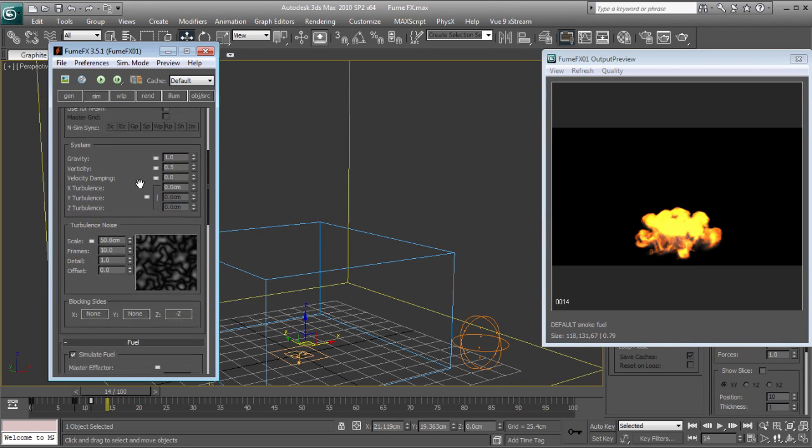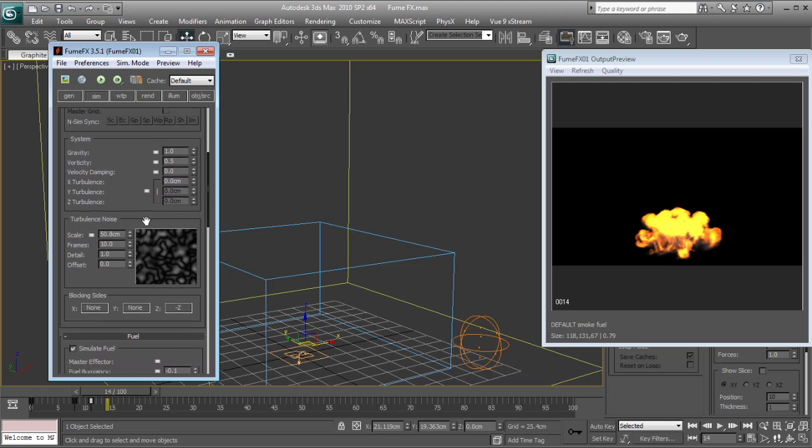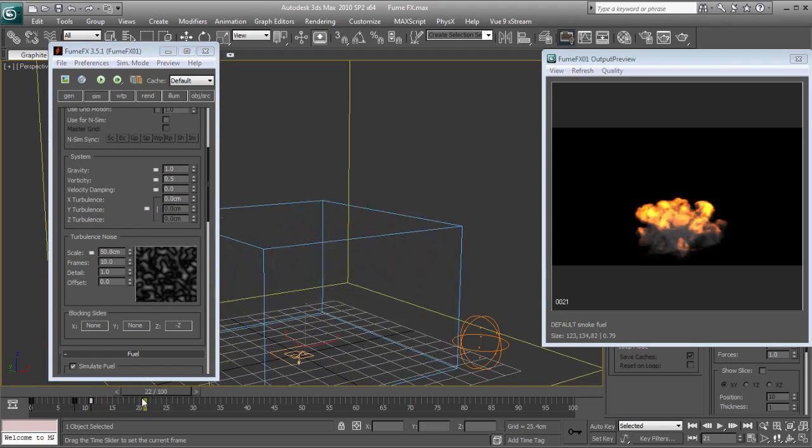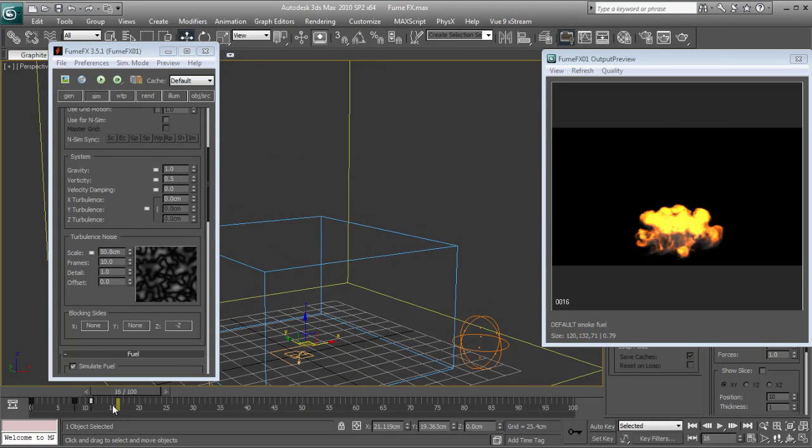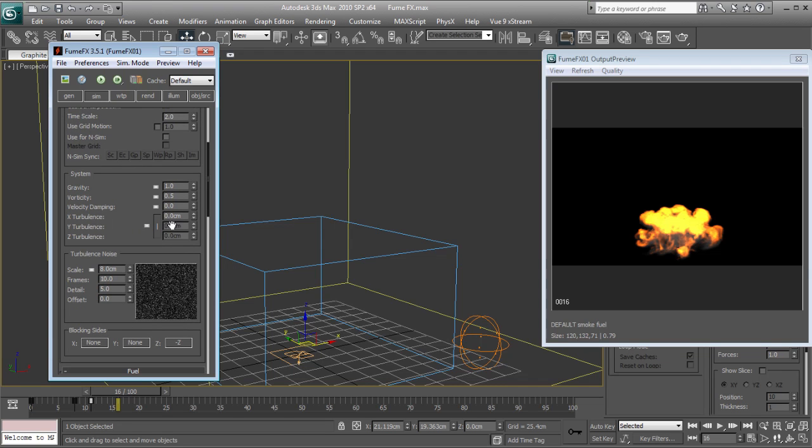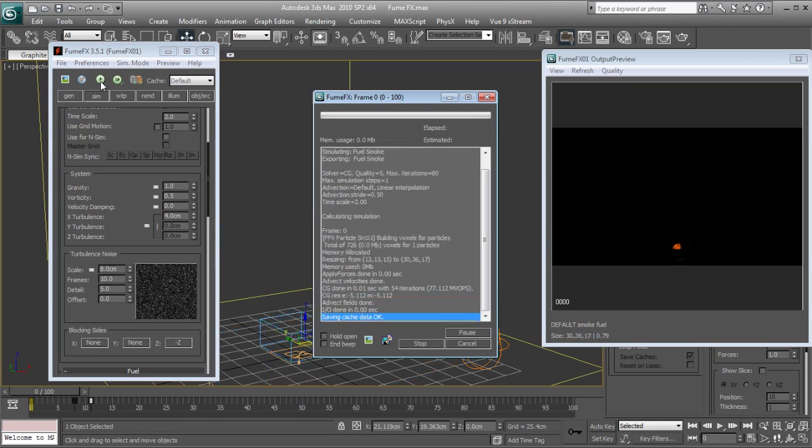Now, if I come down here, I want to talk about the turbulence noise. So explosions aren't supposed to be smooth and fluid. They're supposed to be more violent and energetic. So we're going to add some turbulence. So we have our turbulent noise map. What I want to do is set this down to 8, which is going to be really small, and the detail up to 5. Then we have our turbulence. So we can set this up to like 4, and let's run the simulation.